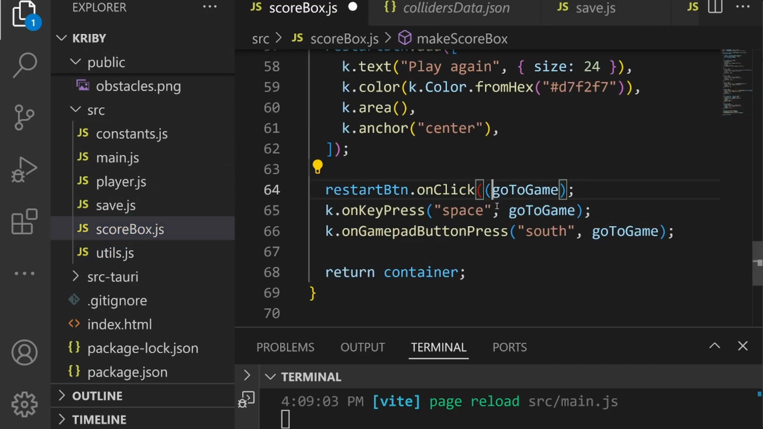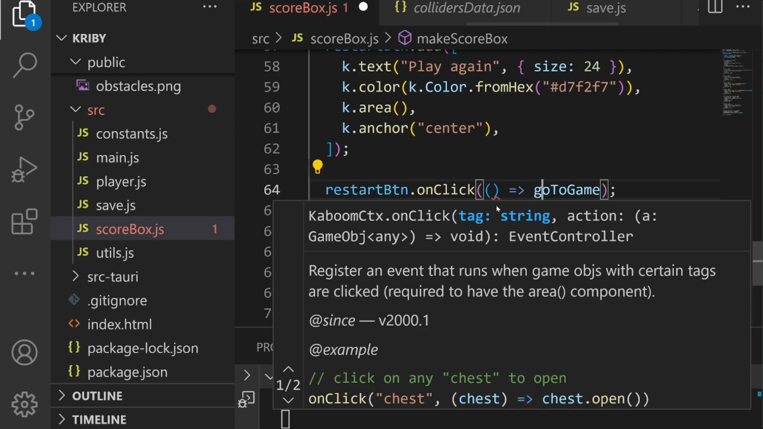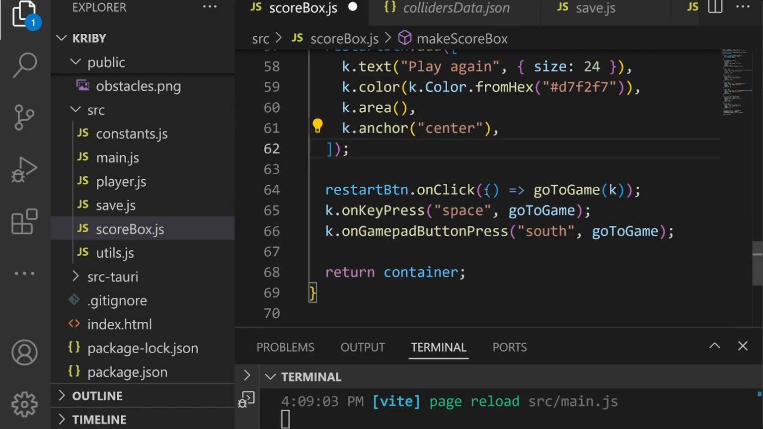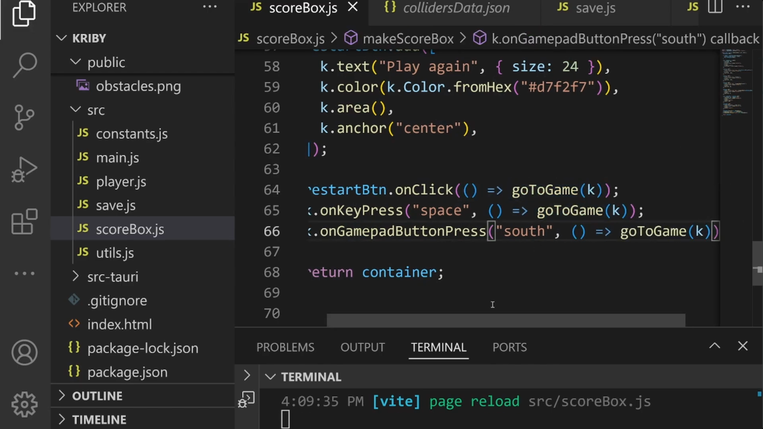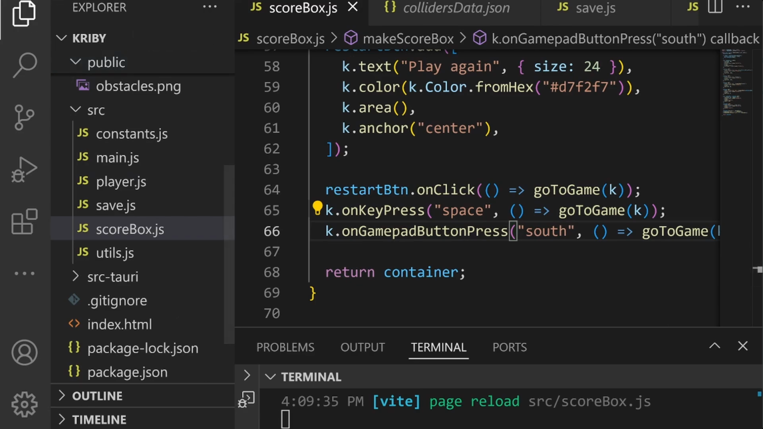Okay, because we need to wrap it under an arrow function. I'm just gonna copy and paste this. Save. All right, now things should work.